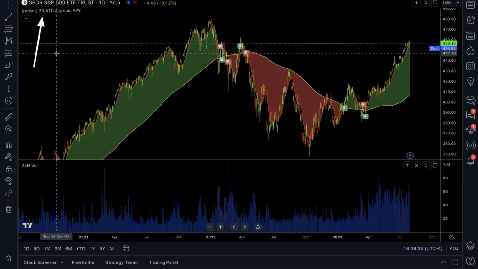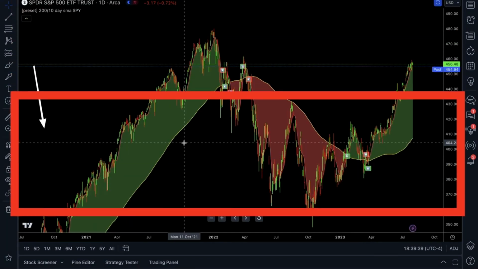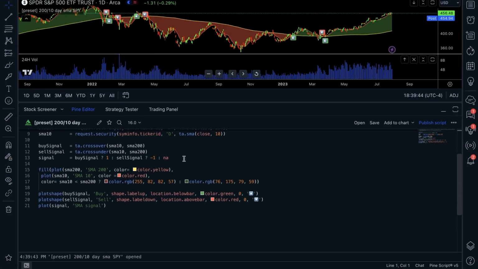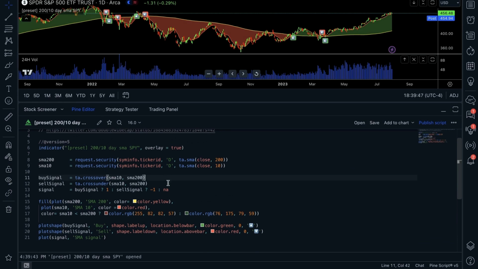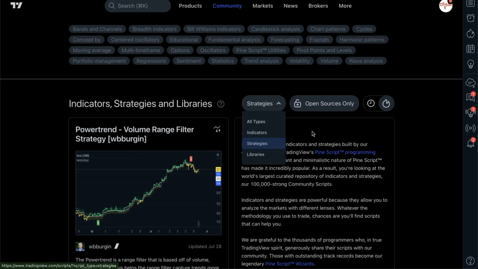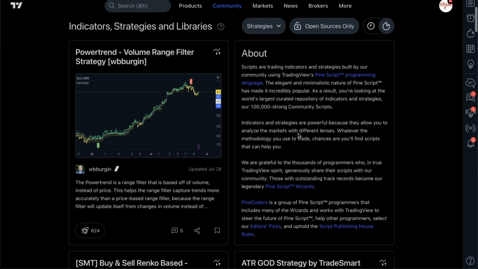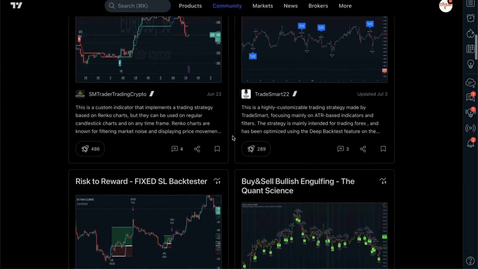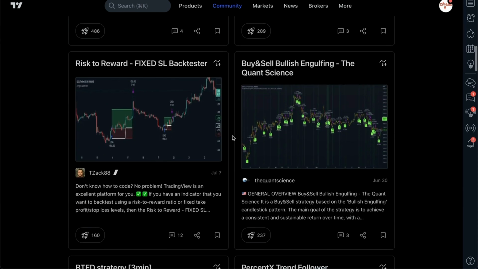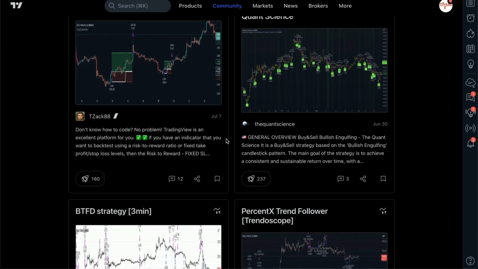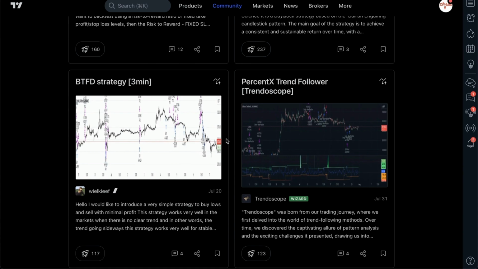Indicators are typically plotted on the price chart or in a separate subpane indicator below the chart. In PineScript, you can create custom indicators by defining calculations and plotting functions using the indicator declaration in version 5 and above. Strategies. Strategies are used to automate trading decisions based on specific conditions and rules. They generate buy-sell signals and manage positions based on predefined criteria. Strategies can execute trades automatically or provide alerts for manual trading decisions, just like indicators.